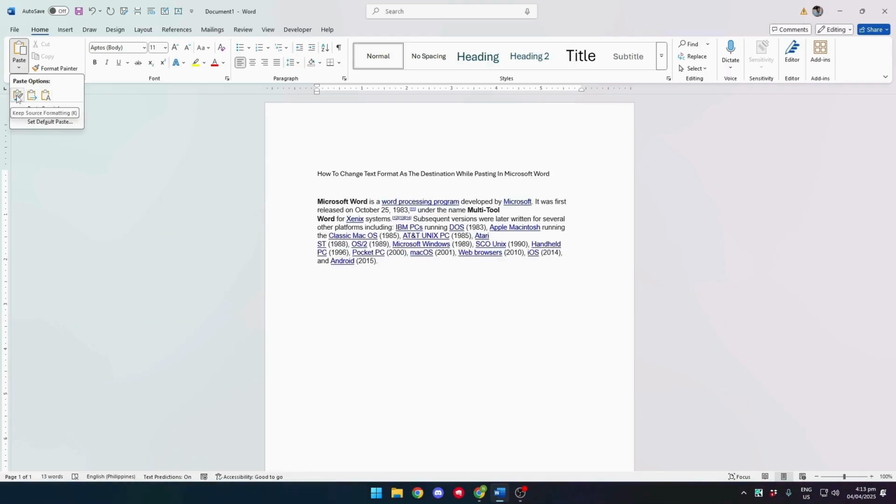Now let's go ahead and select the first one since we want to make it exactly like the source or the destination. And as you can see, these words that are in different colors are also linked to those pages that I mentioned.